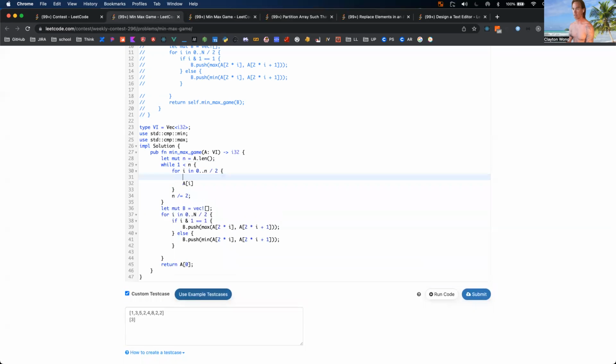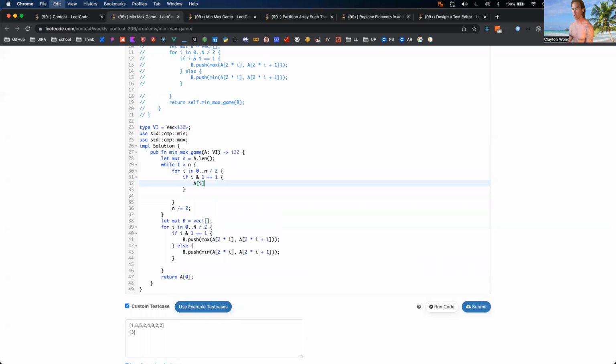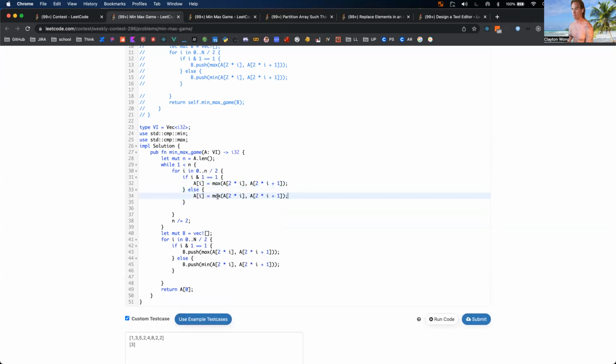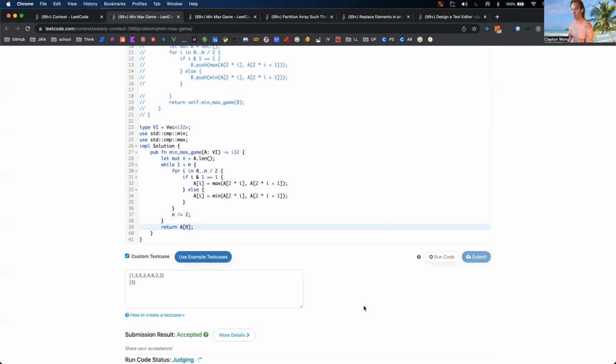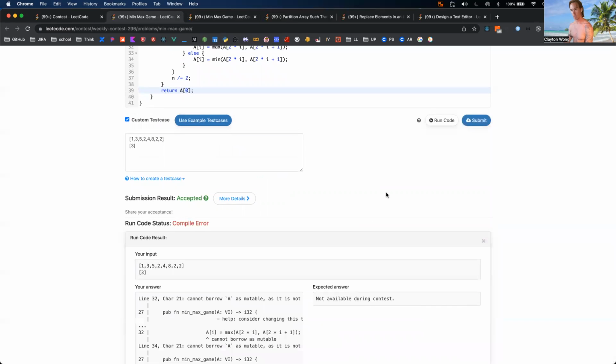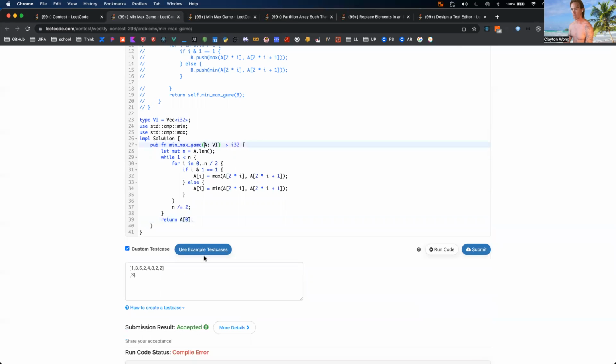a sub i is equal to the maximum of a sub 2 times i and a sub 2 times i plus 1, minus the minimum of those two. Okay. This is mutable.